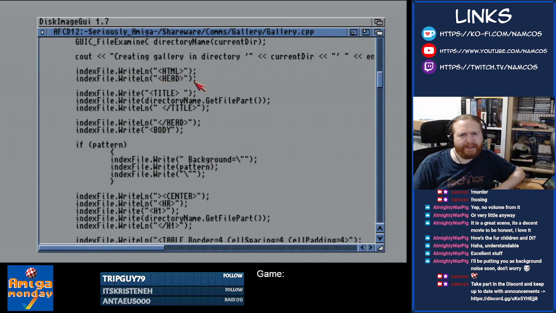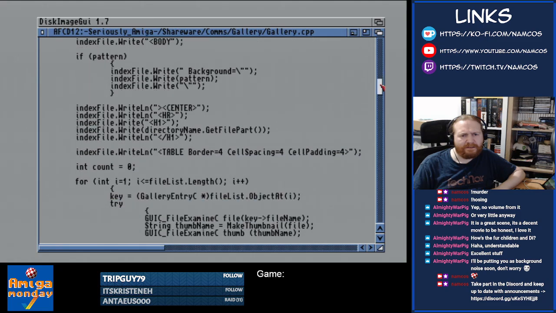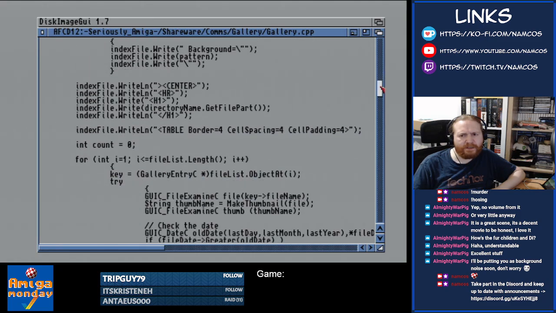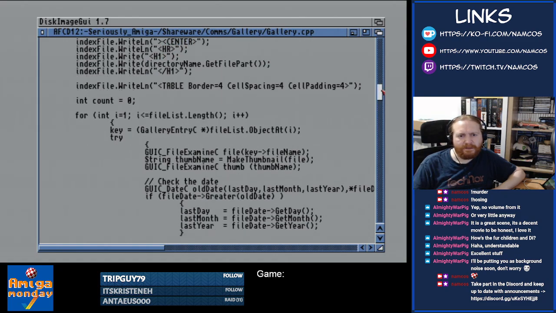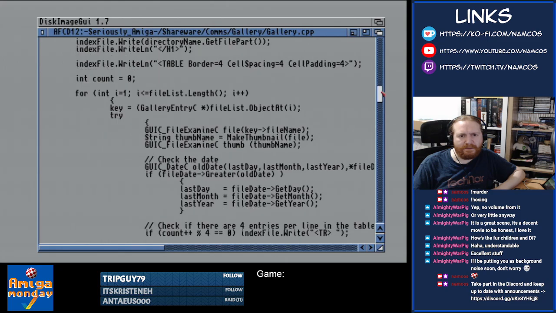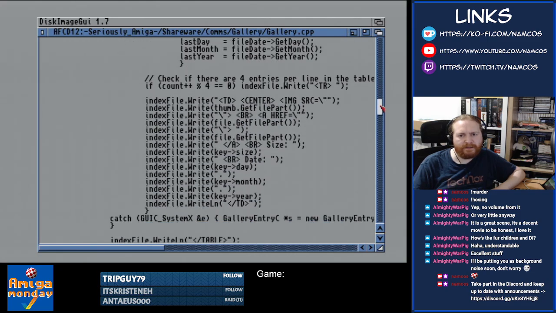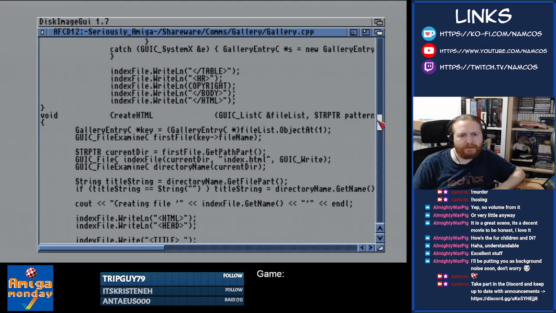Index file, write line HTML, head and tags. Center, HR. Yeah, see, we had center tags back in the day. I don't think they exist now. And then his table, and then he's going to use a for loop to generate the table rows and stuff, I'm guessing. Yeah.